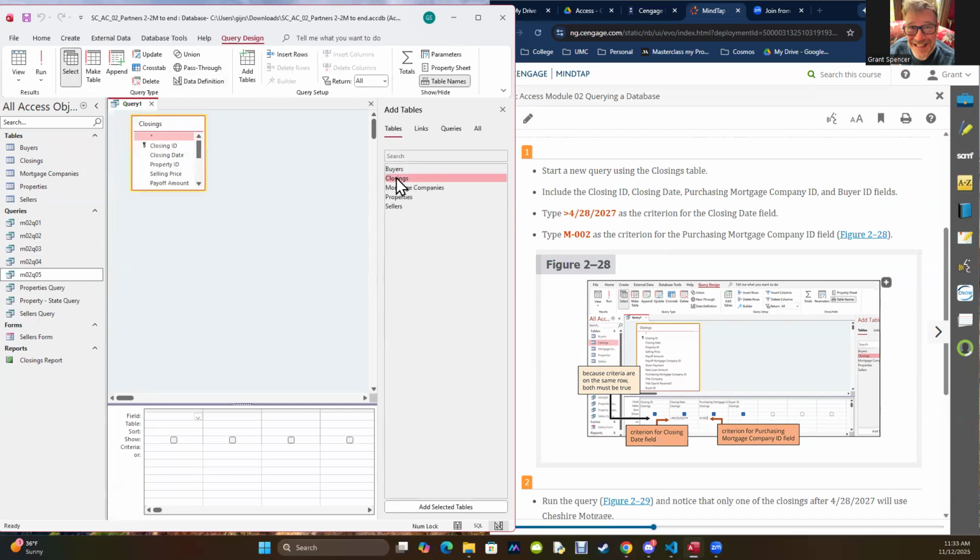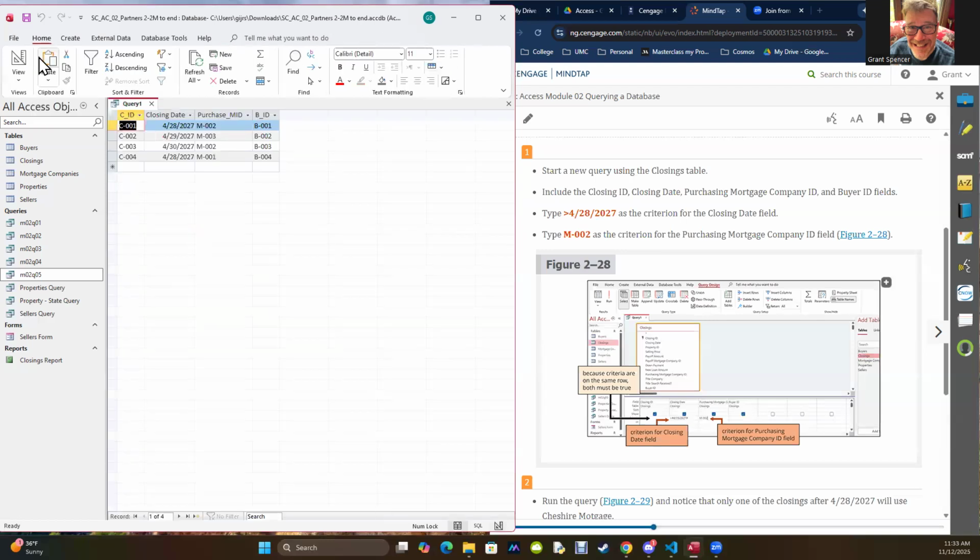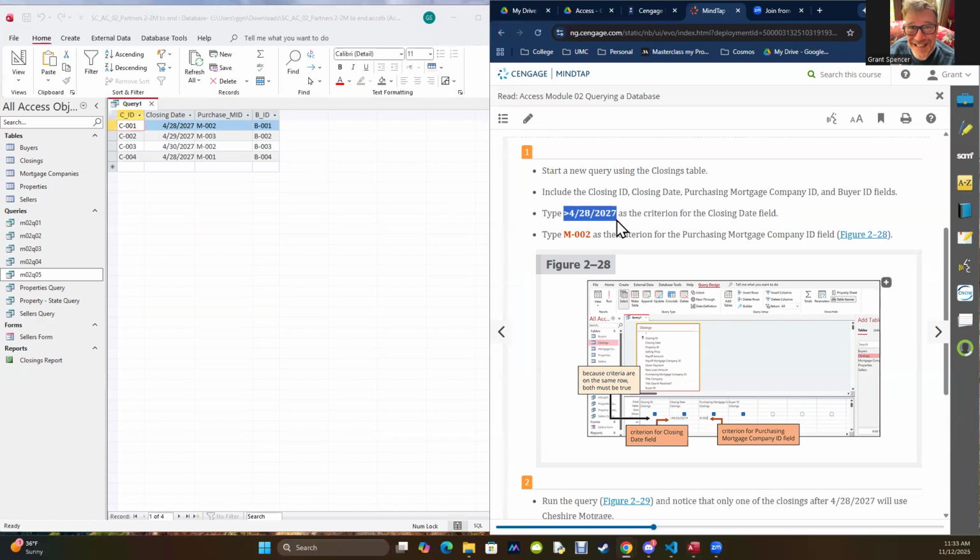We can do this. Closings, they're pretty easy here. And again, expand. All right, so I'm looking at closing ID. I'm looking at closing date. I'm looking at purchasing mortgage company ID and buyer ID field. All right, there you go. I'm going to run it. It doesn't say to run it, but I would like to run it just to get an idea what I'm looking at. And so we're going to be looking for it where the date is greater than that and where the type is M002. Now that's making me think that I've got the wrong, oh, right here, M002.